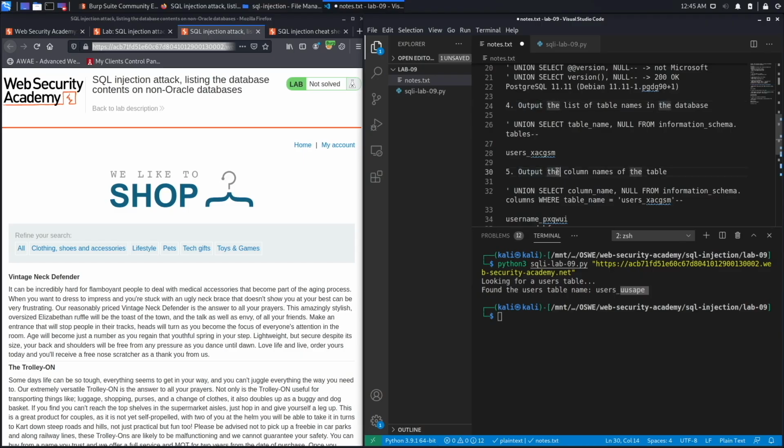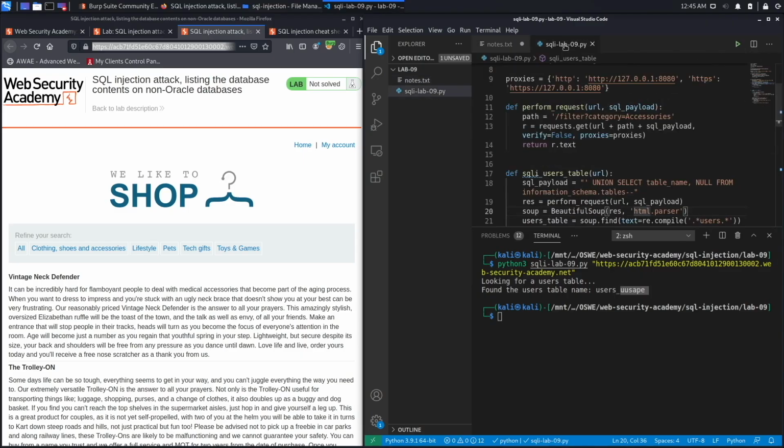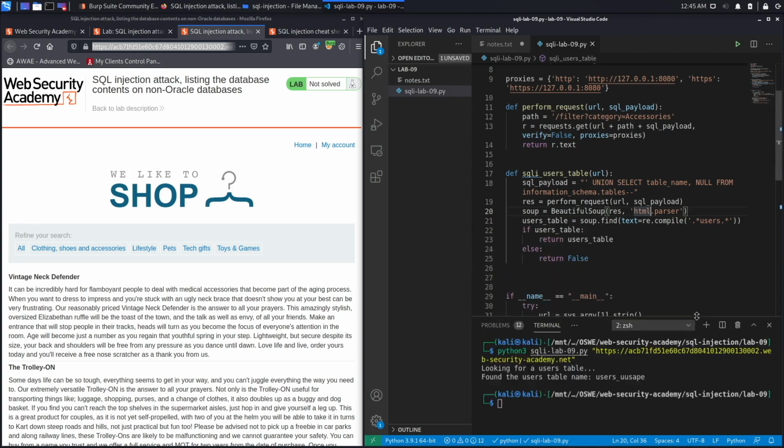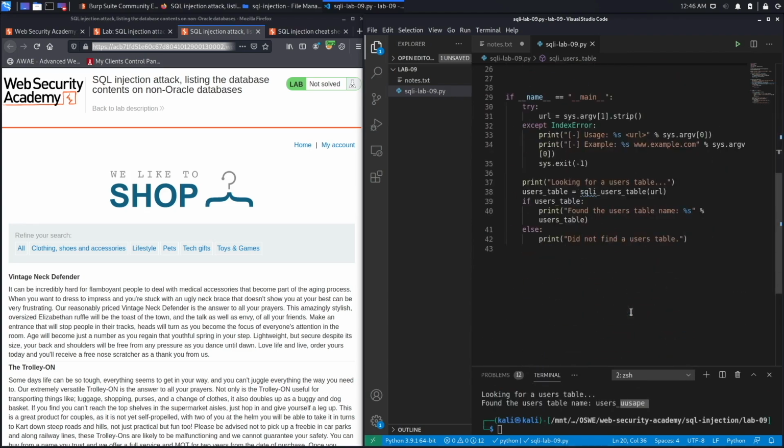Now let's do step number 2, which is outputting the column names of the table. And let's make that smaller. Okay, so once we found the users table and we print out the users table name, I need to figure out the column names of the table. And then I'm going to create 2 variables, so username column and password column.